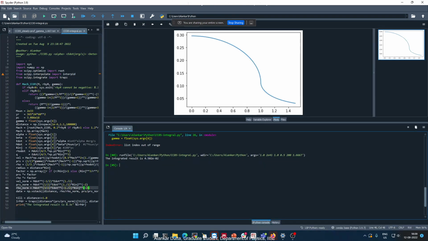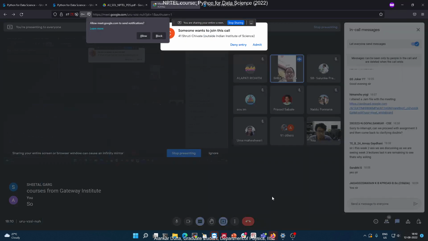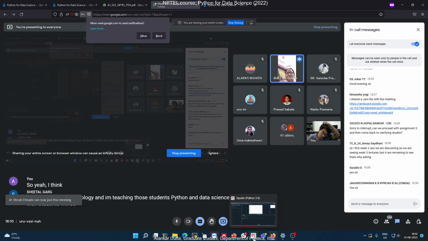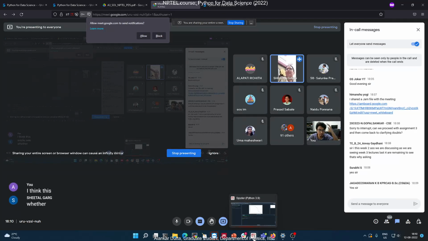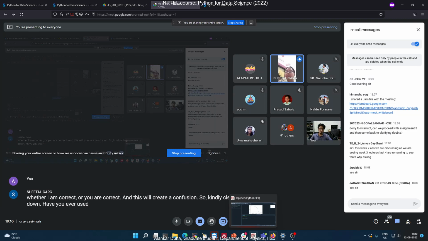I have never myself used None as a key to a dictionary, sir. I am the mentor of NPTEL courses from Gateway Institute of Engineering and Technology, teaching students Python and data science, and students will be doubtful whether I am correct or you are correct, and this will create confusion. Kindly clear this doubt. Have you ever used it, or can we use it? Actually, I have checked. It is not possible.